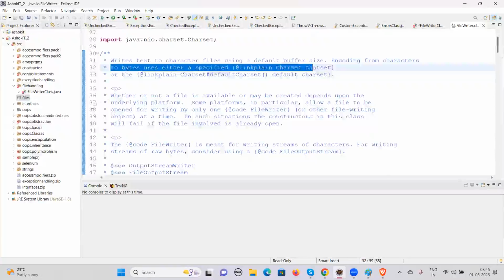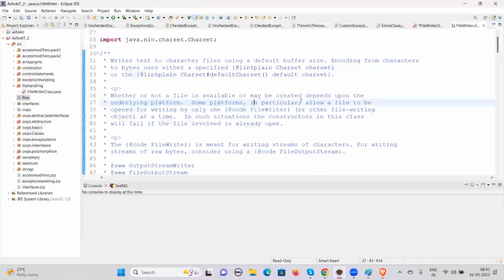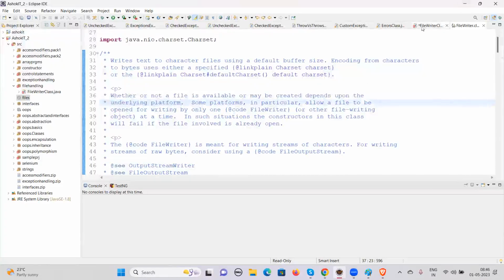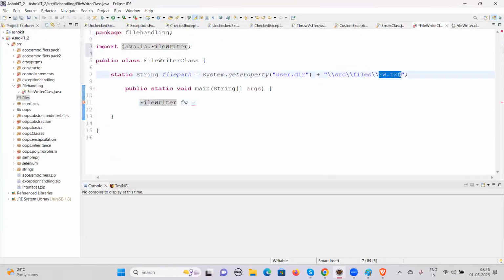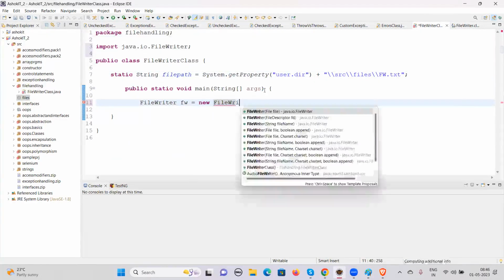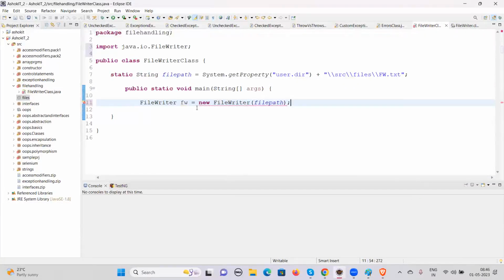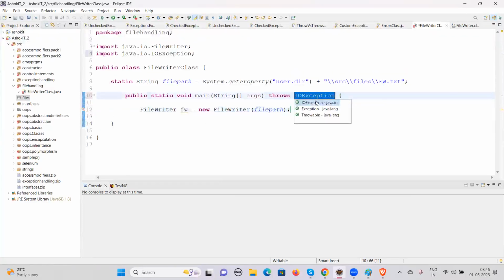Whether or not a file is available or will be created depends on the underlying platform. If you have that file already, it will not create it. If you don't have it, it will create it and write the file. Now I'm going to create an object for this class. This is a checked exception, so the compiler will throw an exception, the FileNotFoundException, which comes under IOException.